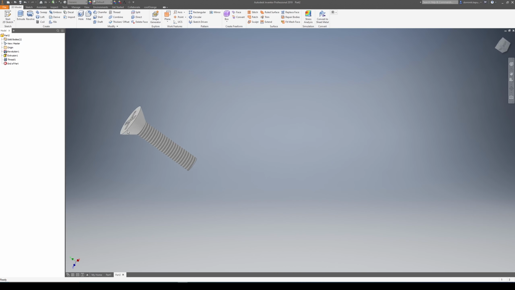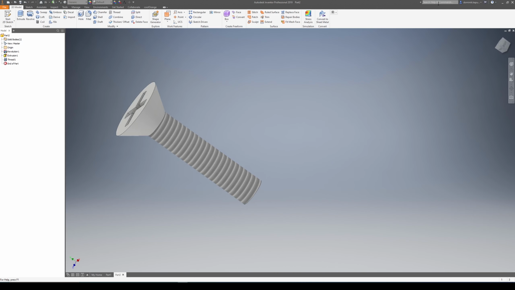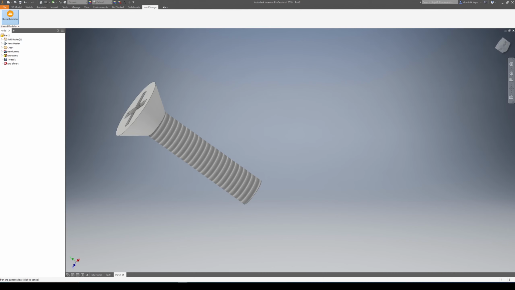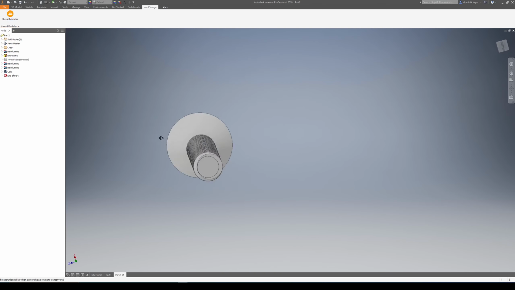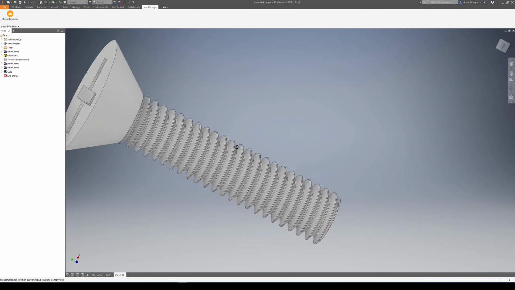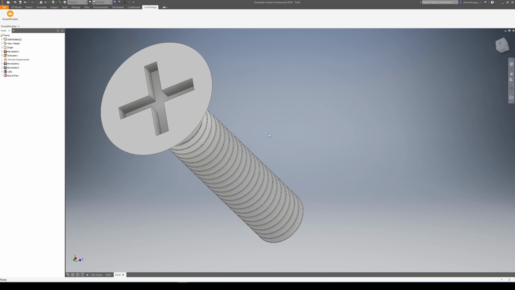But if you want a really nice model, go to search and type in thread. I think it's the fastest way to find it, thread modeler. And then what this does is you click on the parts tree, you click on thread, change the standard or whatever, click OK, and the result is this really nice looking thread that's actually embedded into the model. Hope this helps.